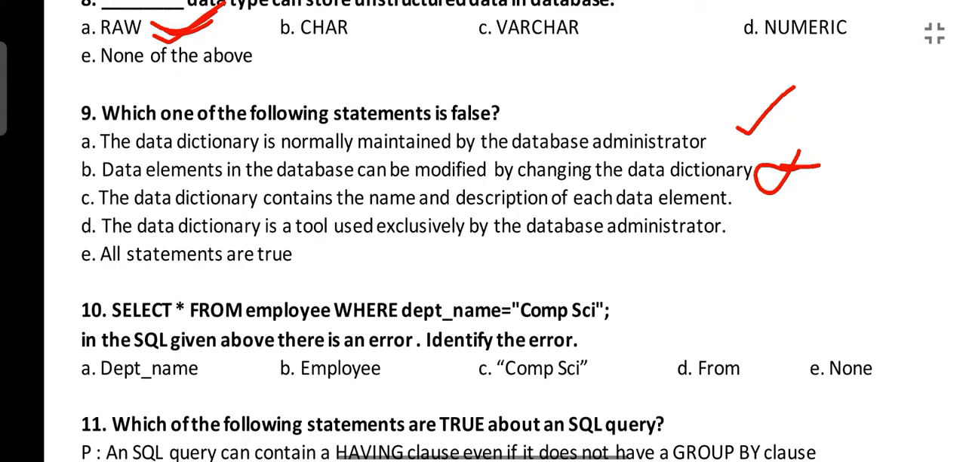That contains the name and description of each data element. This is correct. D: the data dictionary is a tool used exclusively by the DBA. Yeah, this is similar to the first only. All statements are true? No. So the statement that is false here is option B: data elements of the database can be modified by changing the data dictionary. This is false here.